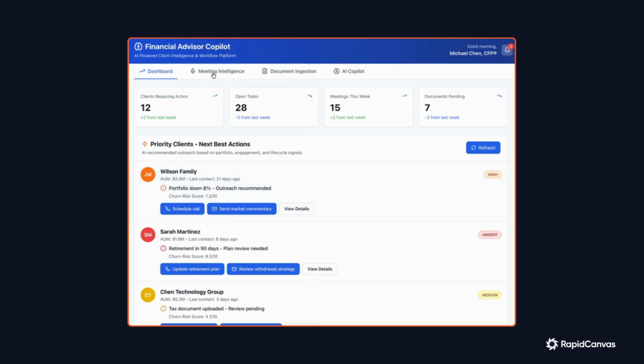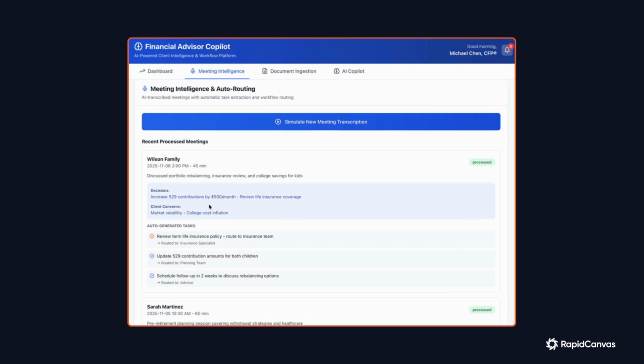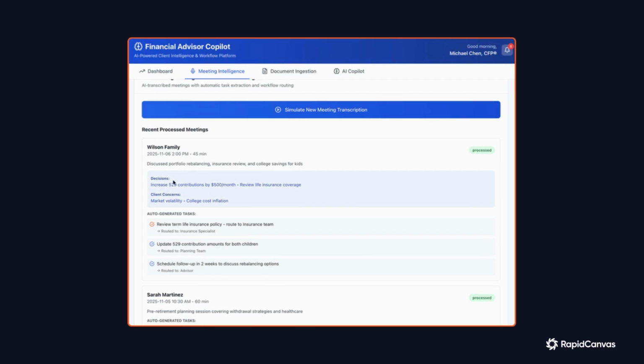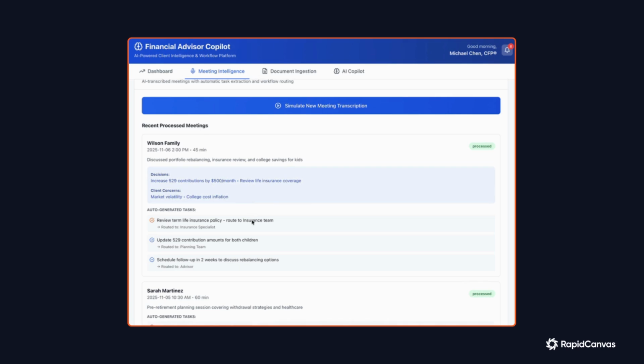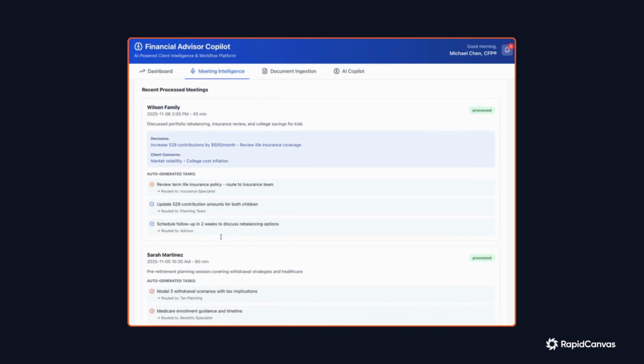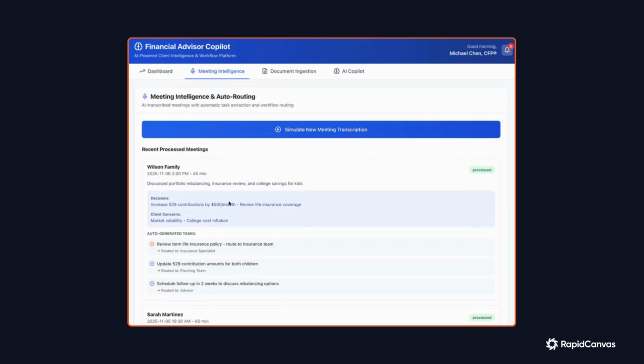Here you have meeting intelligence. So we can dig down a little bit into the Wilson family. Here are some things they've decided. They decided to increase their 529 contributions by $500 per month. They are concerned about market volatility. They're concerned about college cost inflation. So it's generating various tasks, things that we should talk to them about.